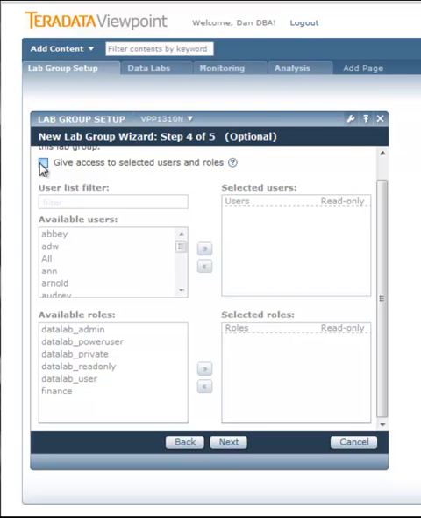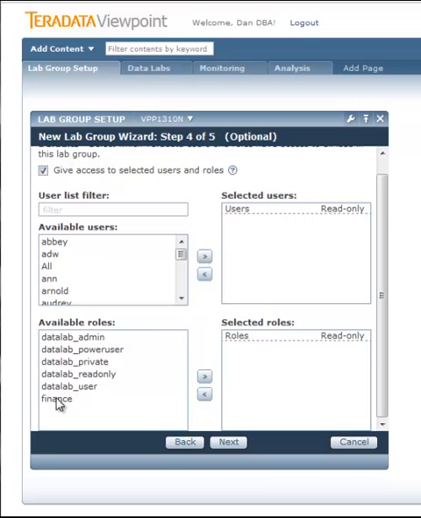And make the labs in this lab group really easy to administrate. We're going to make all the finance users default members of all the labs in the lab group. So there's a role out there called Finance, and that role is mapped to all my finance users. So I'll just go ahead and add that role to this lab group.